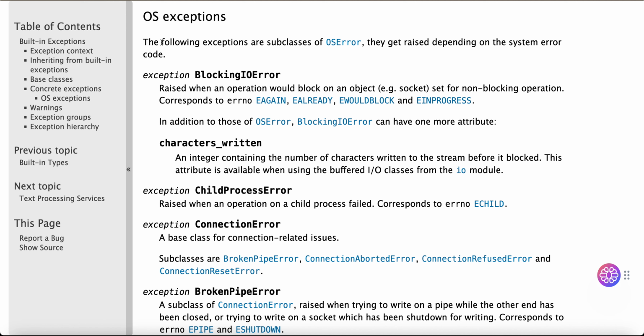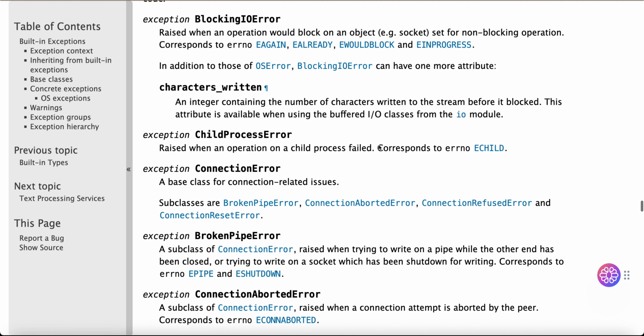OS exceptions. The following exceptions are subclasses of OSError. They get raised depending on the system error code. Exception: BlockingIOError, raised when an operation would block on an object. Example: a socket set for non-blocking operation. Corresponds to error numbers EAGAIN, EALREADY, EWOULDBLOCK, and EINPROGRESS. In addition to those of OSError, BlockingIOError can have one more attribute.